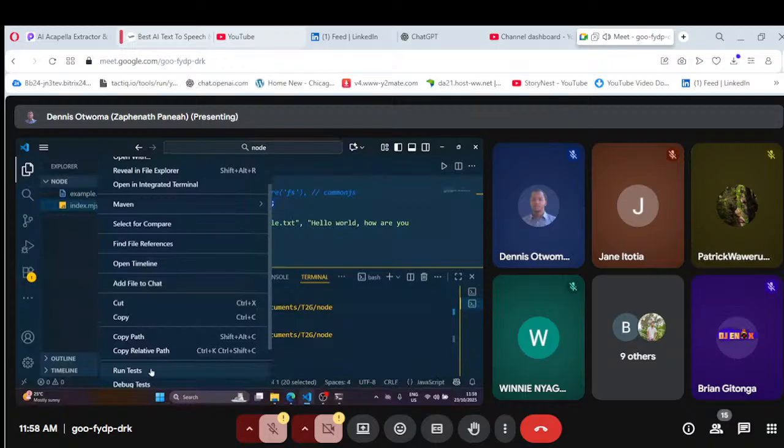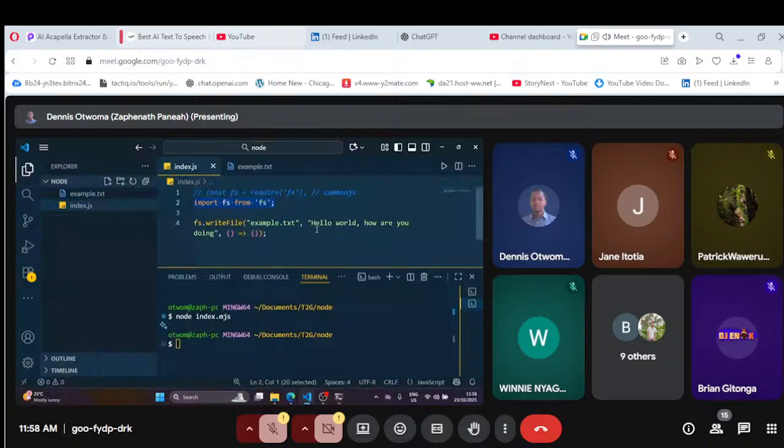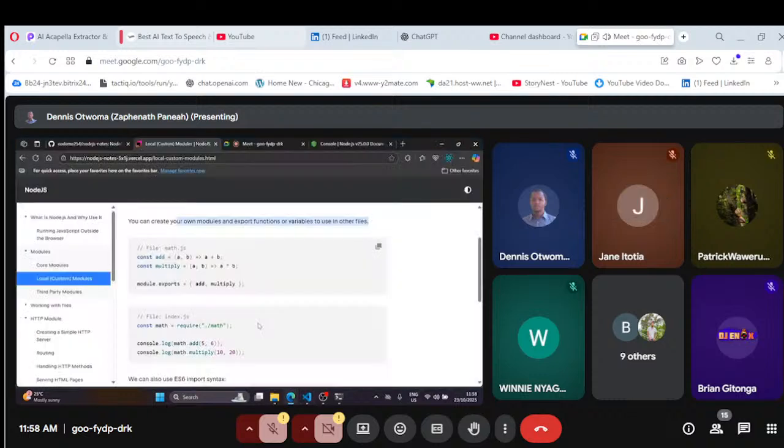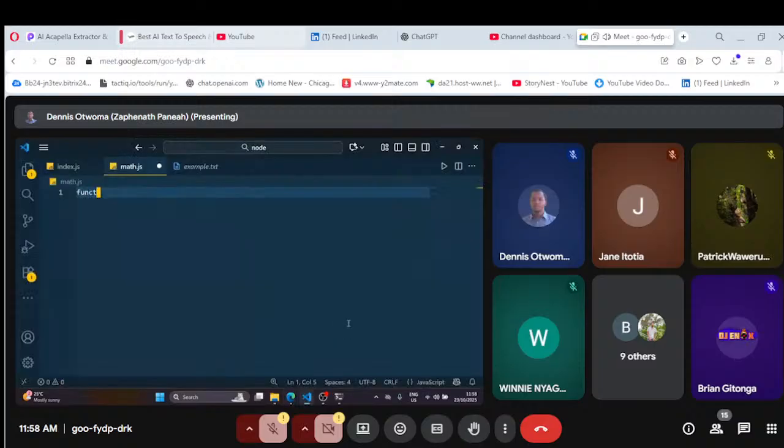So I'm going to create a file which I will call math.js. I need to learn using CommonJS, but by the way, it's okay, you can just use that. Let us have a function here called add. It takes two numbers and returns the sum of those two numbers: return a plus b, like that.